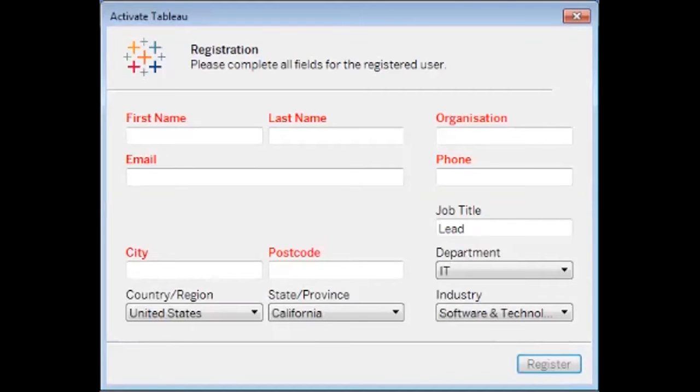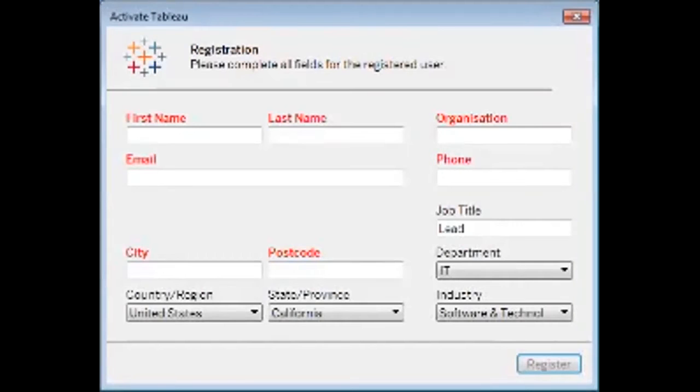So once we have installed Tableau Desktop on our systems and double clicked on its icon, we got this activate Tableau screen. And when we clicked on start trial for 14 days, we got this registration page.